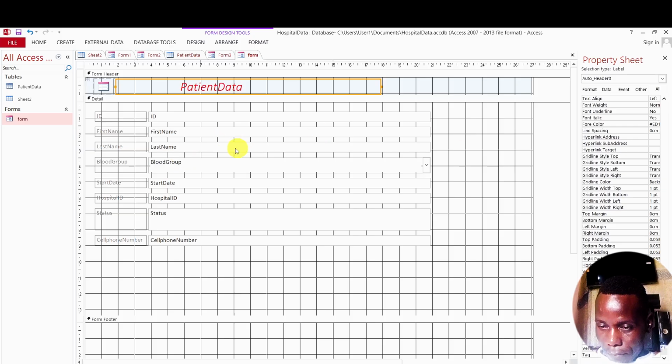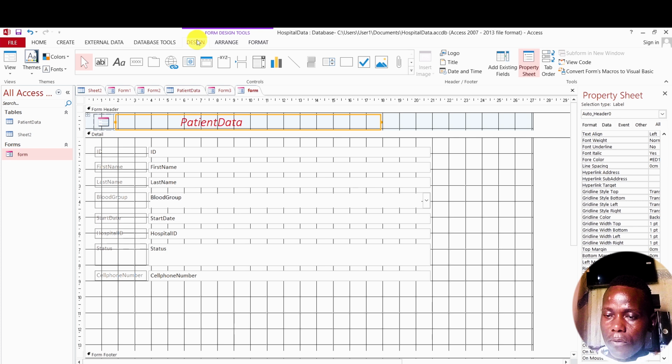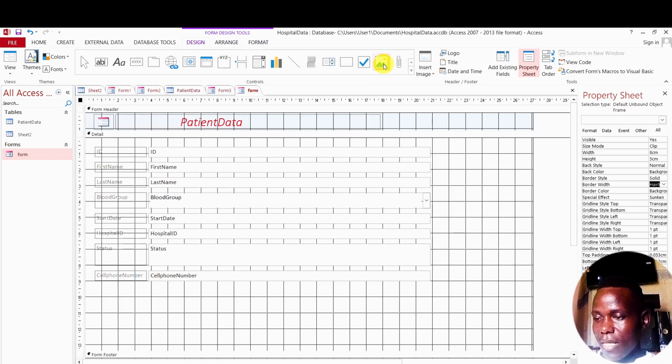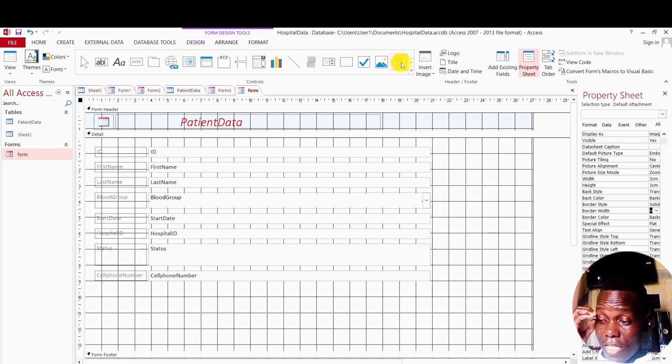So another thing I'm going to talk about, I'm going to insert. So let's go to design. So let's talk about the design. For example, in this design we want to add some picture. You can just come here and then select the kind of picture you want to add, and then you can attach your document. If you want to attach your document, you just select there and then attach your document.